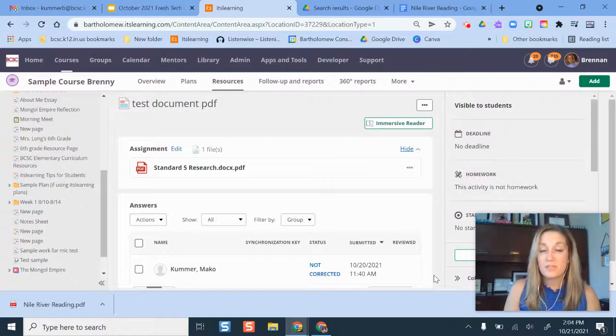So I will preface this by saying it's not quite the most robust PDF tool that's out there. It does allow you to annotate and it does allow you to add comments, but you can't use all the different highlighting tools that maybe you have on a different paid tool like Kami.